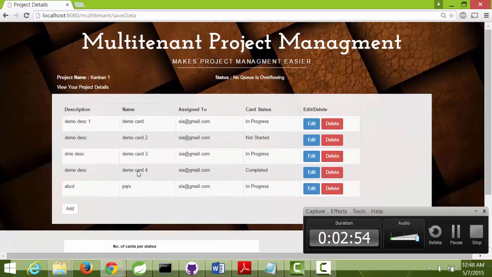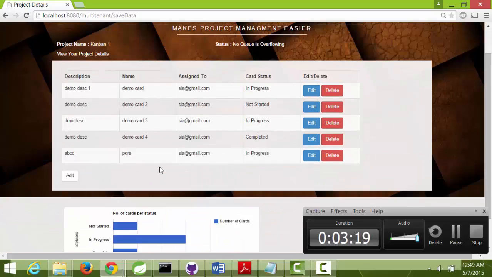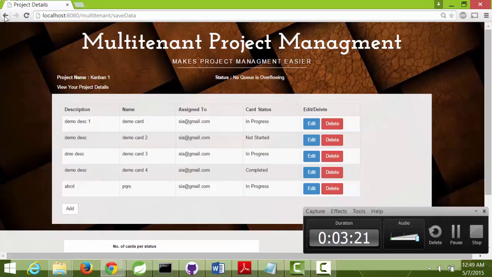Here, this new record came, this new card with name PQRS ABCD. Likewise, this graph will also change. Now, in progress, there are three cards. So, if you took the pointer in progress line, then you would be able to see number of cards 3, status, and so that was the table we designed.